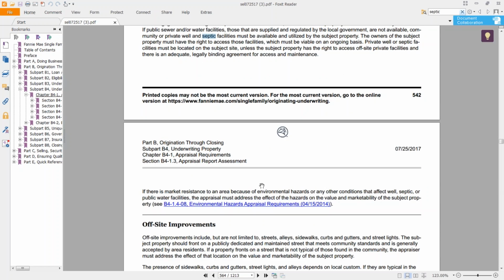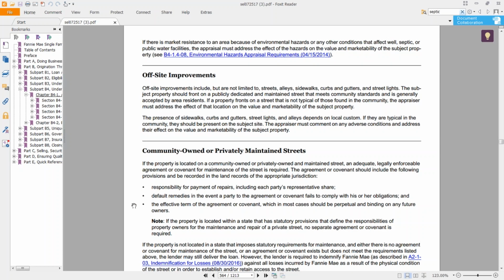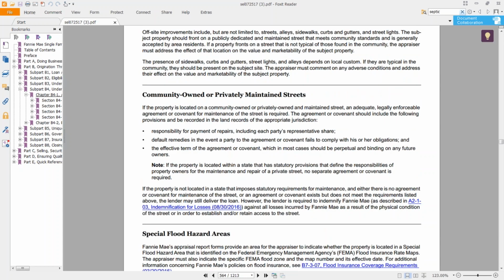If we scroll through, we can see how market resistance to these types of utilities must be handled in the appraisal and what the underwriter should be looking for. So again, if you're reviewing possibly for mortgage underwriting purposes, then this would be important for you to know. You can see it goes on to other related site topics. Here's privately maintained streets. But I'm actually interested in gross living areas. So let's come back to our search feature.